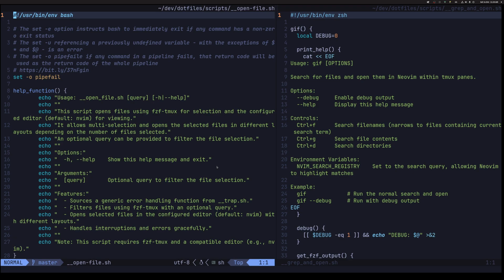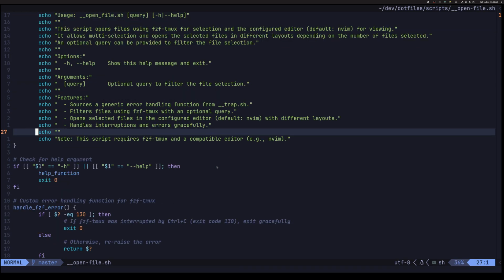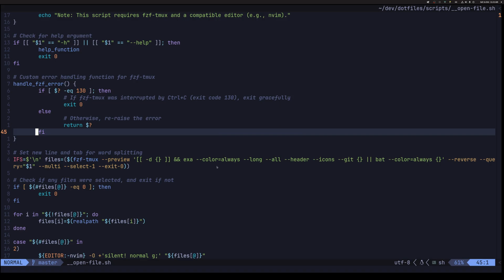So how do those scripts look? Let's look at the open file script. They are, by the way, all in my .files in the scripts folder. I'll leave a link in the video description. But this is literally just a bash script. Nothing crazy here. Let me just make it a little bit better. So you can see this just wraps an FZF. In this case, it's an FZF Tmax, and it executes a preview.